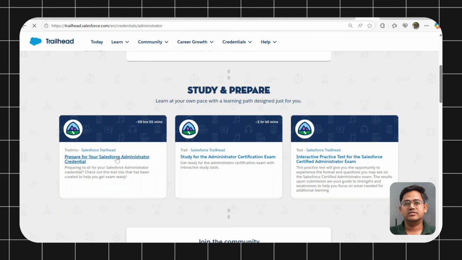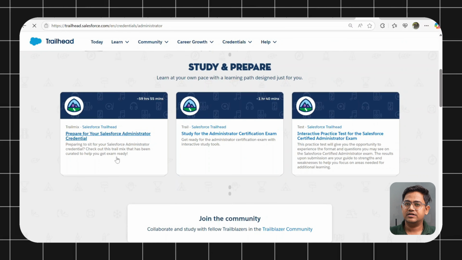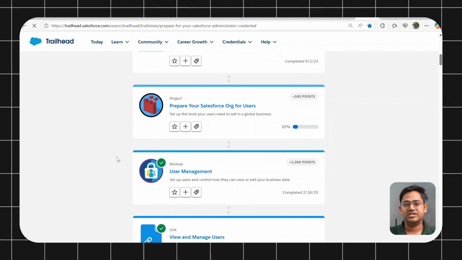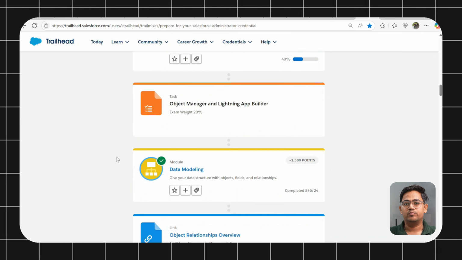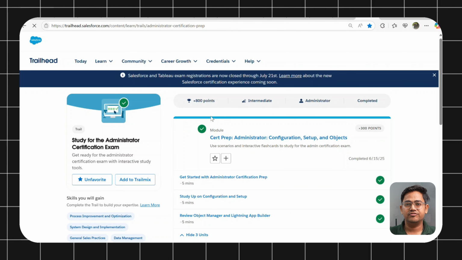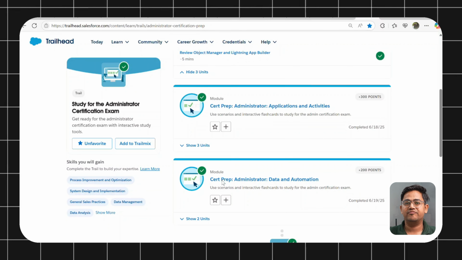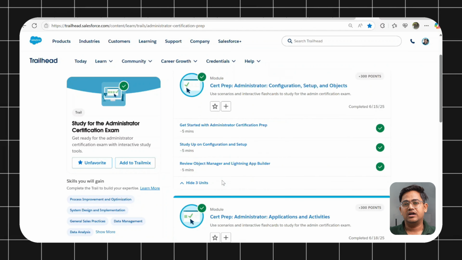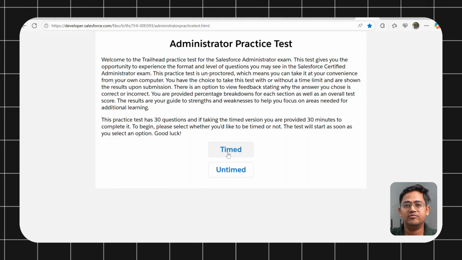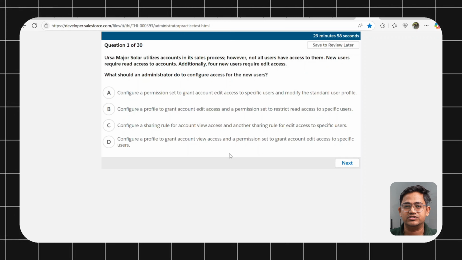In the first part, we discuss the learning method. In this learning method, we master the core fundamental concepts by completing trailmixes, badges and superbadges with real-world scenarios. In the second part, the trails give you additional resources through interactive flashcards and real-world scenarios. In the third learning method, interactive practice tests give you real-world question scenarios that will come in the Salesforce examination in future.